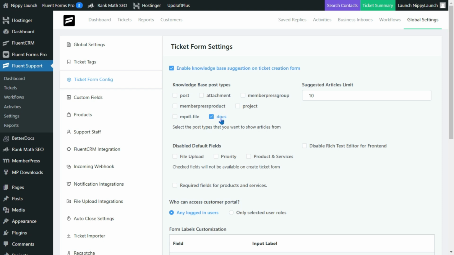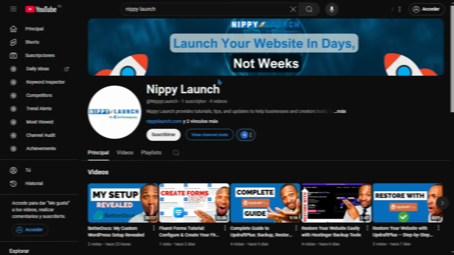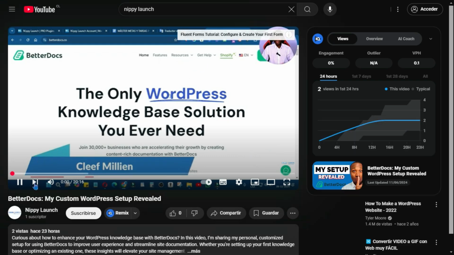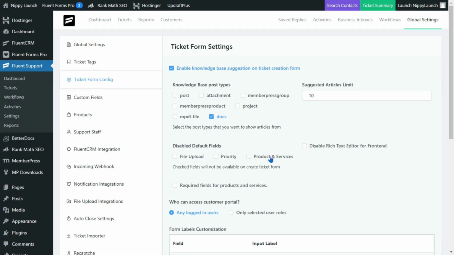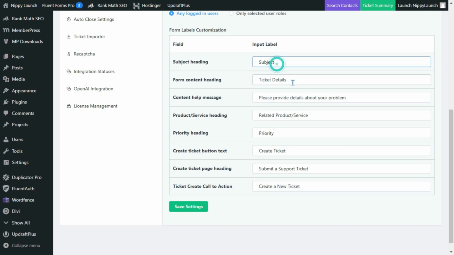To get this option, you need to have BetterDocs active in your website, the BetterDocs plugin. Before, in my YouTube channel, I made a video about BetterDocs. If you want, you can go see this video after. Now, let's continue. Who can access customer portal? Any logged in user. From label customization, you need to leave this default. If you want, you can change everything here, but I use it like this. And after that, you need to click in Save.